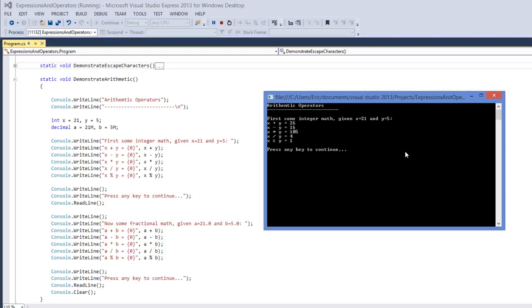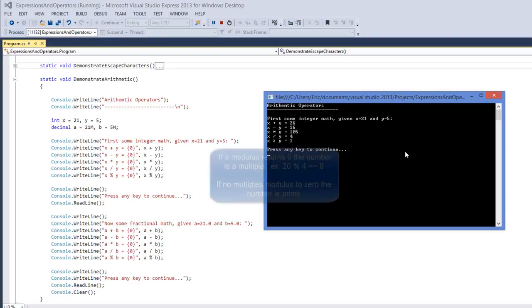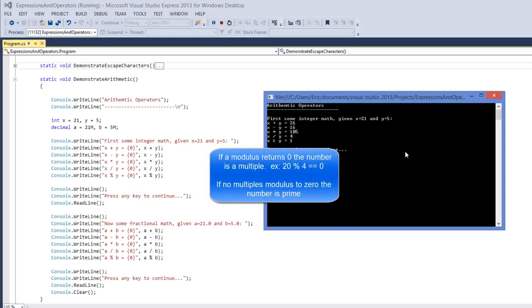X mod y is 1, because 21 divides into 5 4 times with 1 remainder. The modulus will give you the remainder. The most common use for modulus is determining if a number is even or odd. If something mod 2 is equal to 0, it's an even number. You can also use it for other things like finding multiples or finding prime numbers.